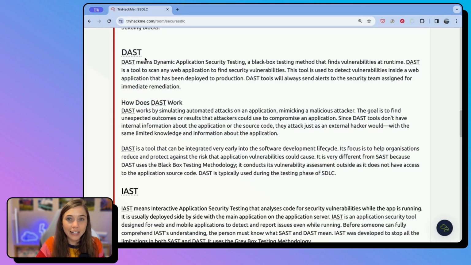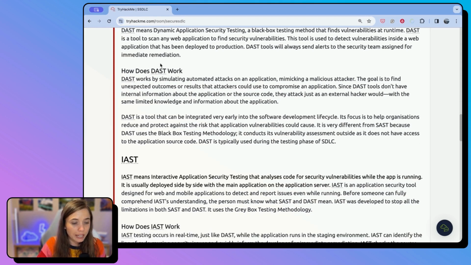Exactly. And then DAST. DAST is dynamic application security testing, and this is black box testing that finds vulnerabilities at runtime. DAST is a tool to scan any web application to find security vulnerabilities. This tool is used to detect vulnerabilities inside a web application that has been deployed to production. And DAST doesn't only just have to be done on web applications. DAST tools will always send alerts to the security team assigned for immediate remediation.